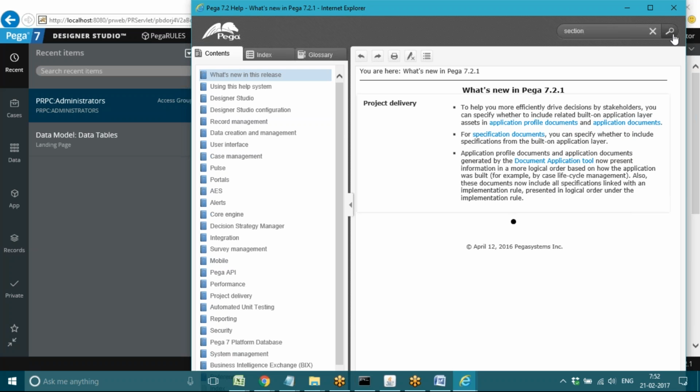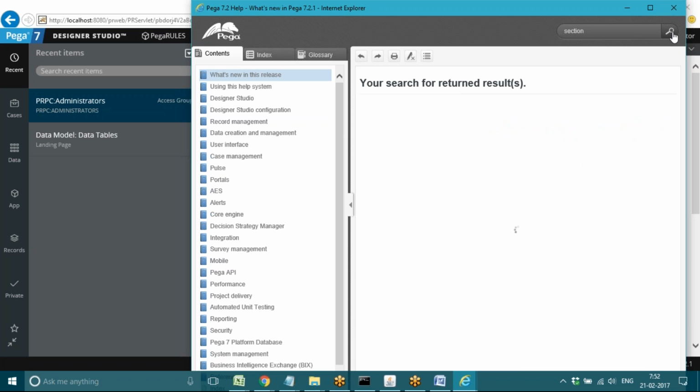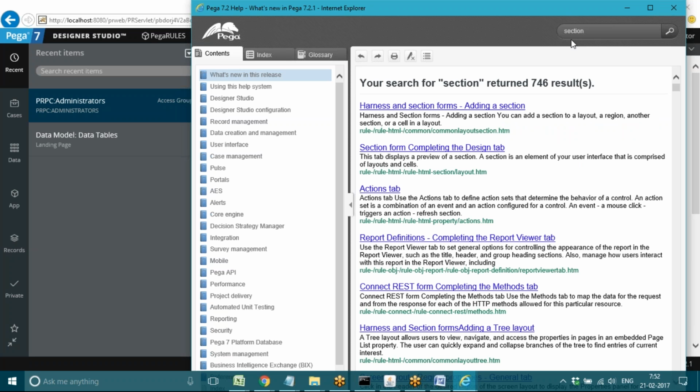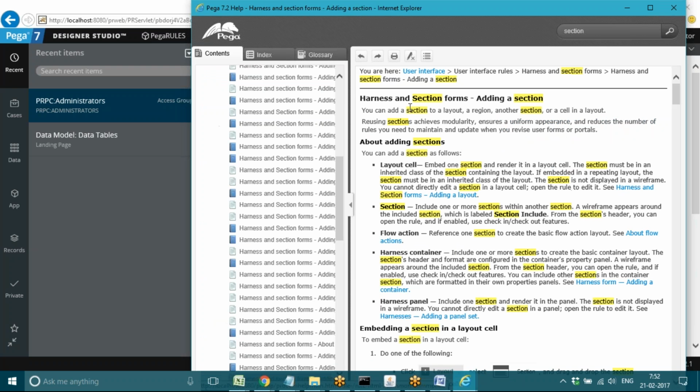For example, if you want to search for any rule name and get detailed information regarding it, just search for that name and you'll get detailed information with so many options. You can refer to those options. You'll get detailed notes and descriptions about each and every topic in this Pega PRPC 7.2 help option.